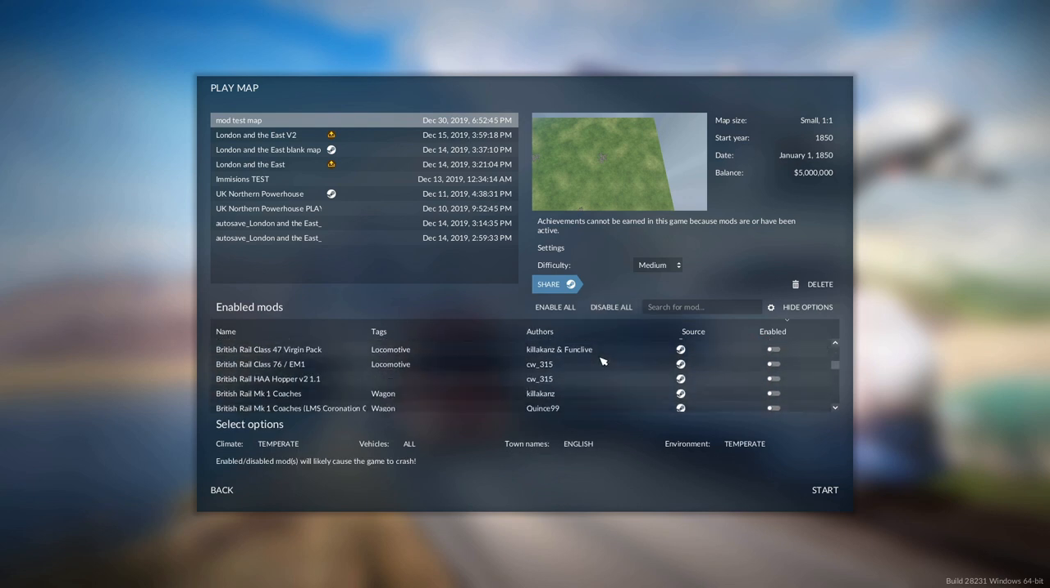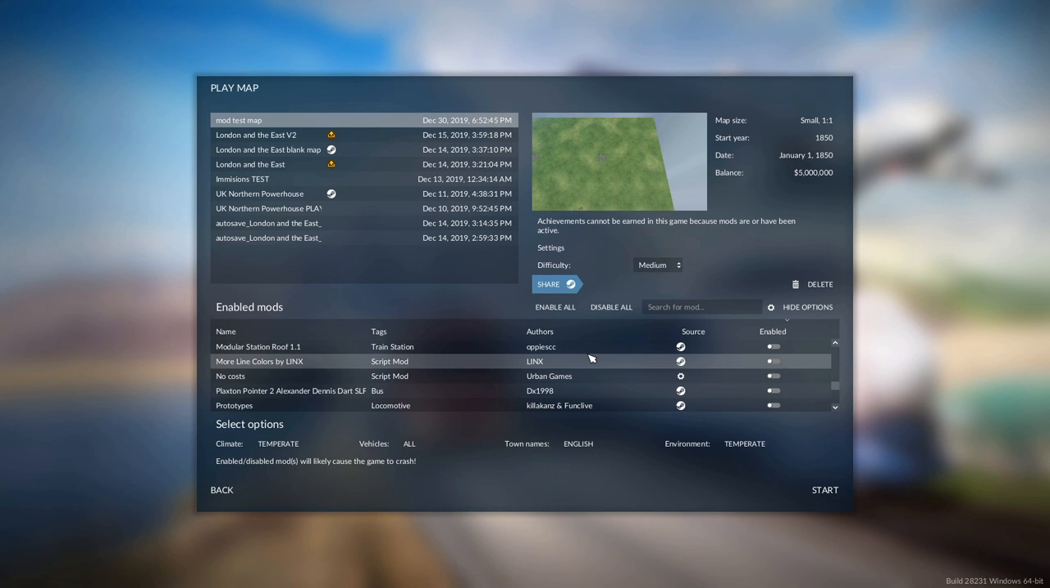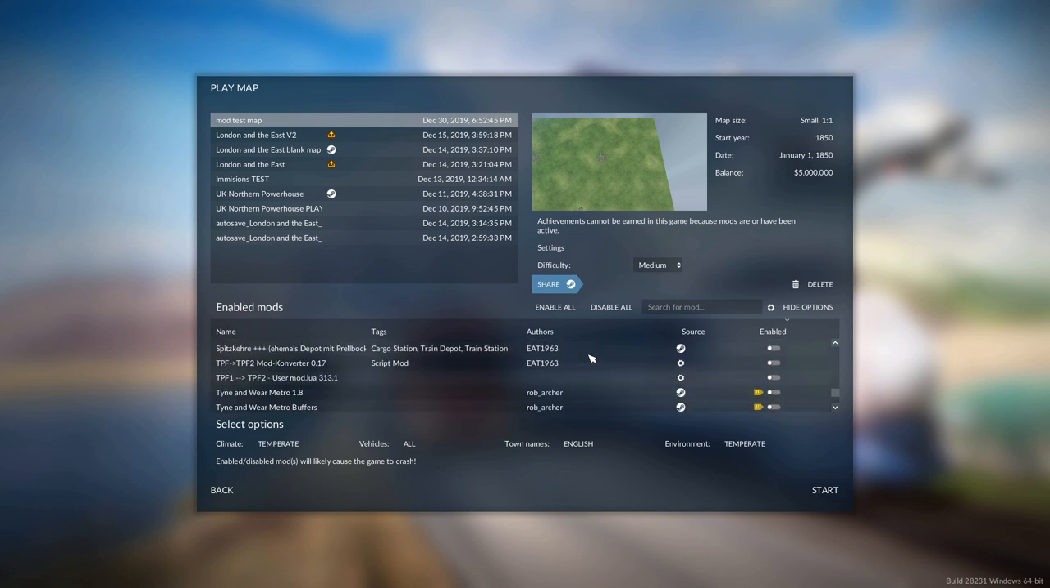And then we want to scroll down until we find something that looks a bit like this. So we've got TPF to TPF2 mod converter 0.17, which is the latest build that I'm using. What we want to do is enable that first. So the TPF2 mod converter, enable that first, like so.